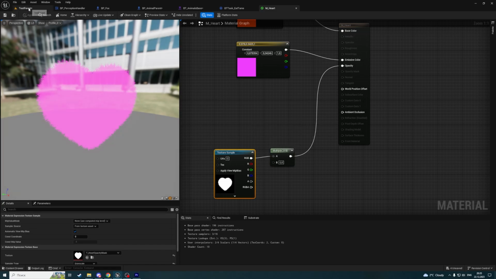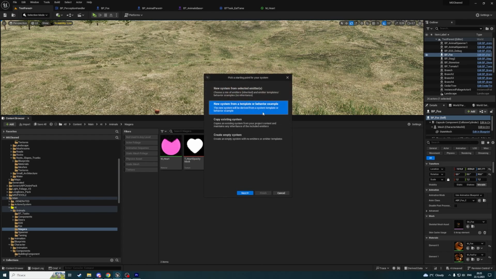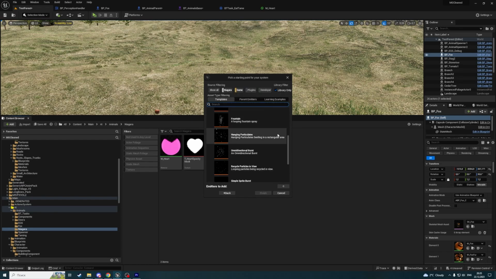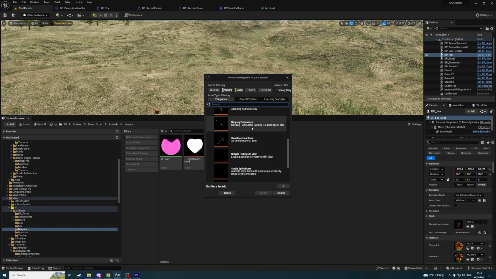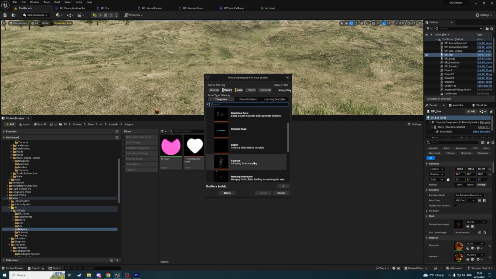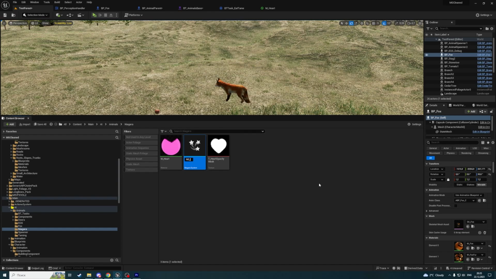So that's it for now. Let's create a new Niagara system. Right click here, Niagara System. And we're going to create a new system from a selected emitter. And let's select, I don't know, maybe burst or fountain. I think fountain is fine for us. Click plus and finish. And call it NS_Hearts. Let's save the project and save every file we've created.